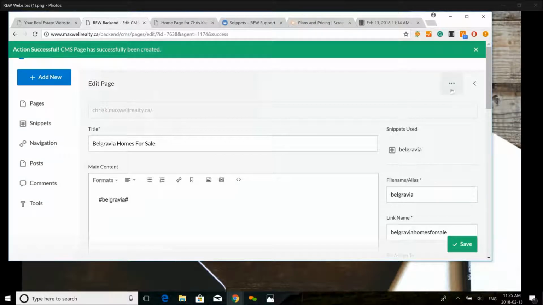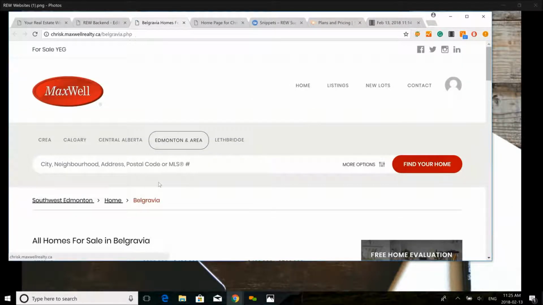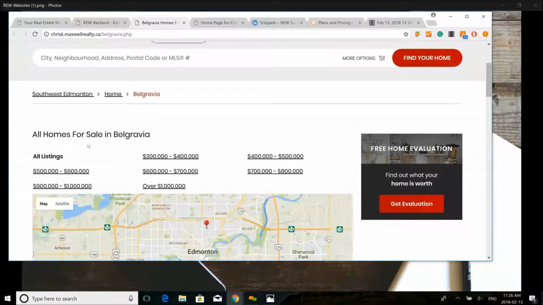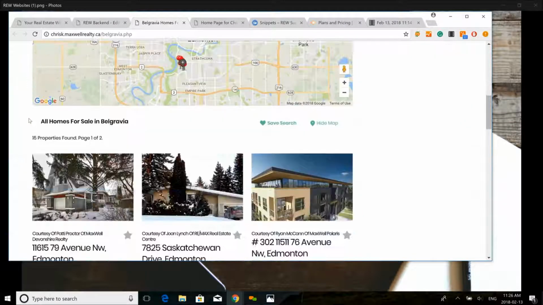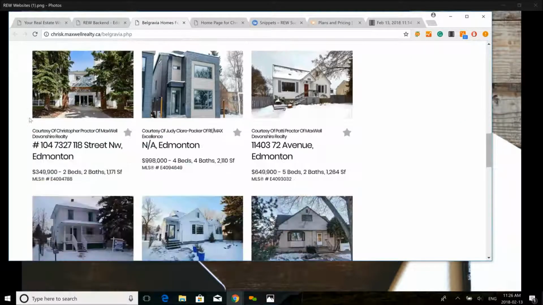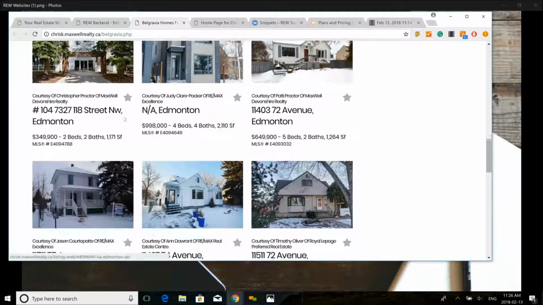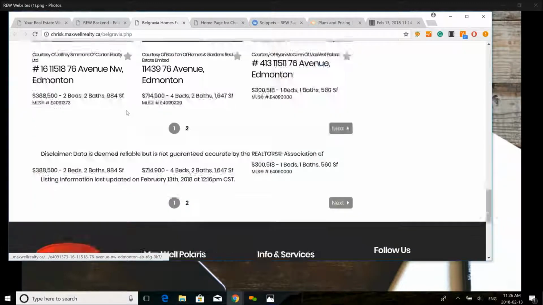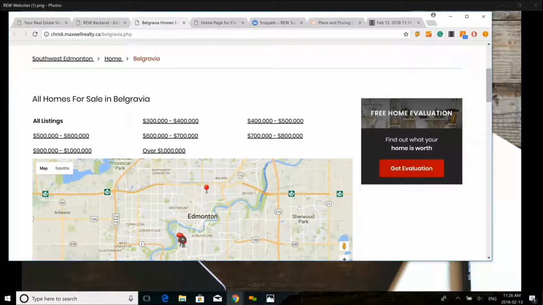It's been successful. These three little dots up here, we can just click on view to preview the work that we did, and it built a page with all the listings that are in Belgravia. So with that snippet, it quickly pulls all the data from the MLS, and you can see all homes for sale in Belgravia. That was the title.